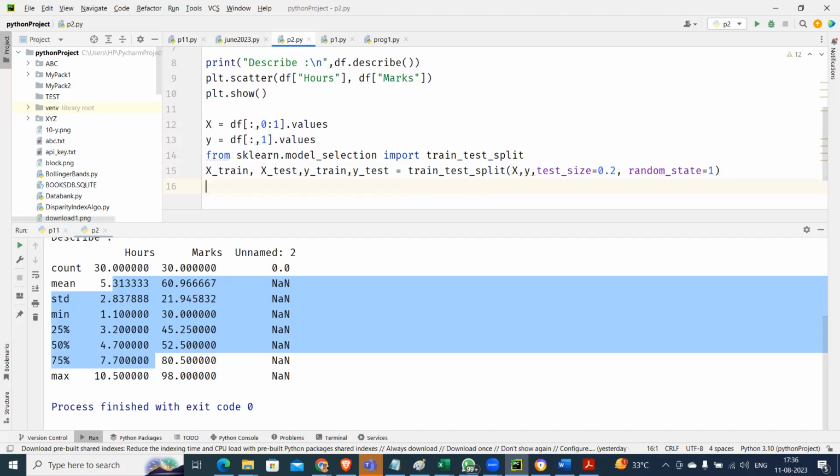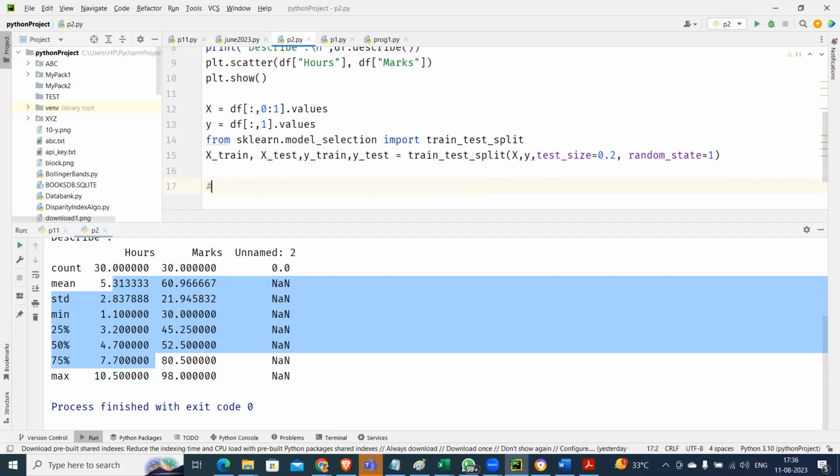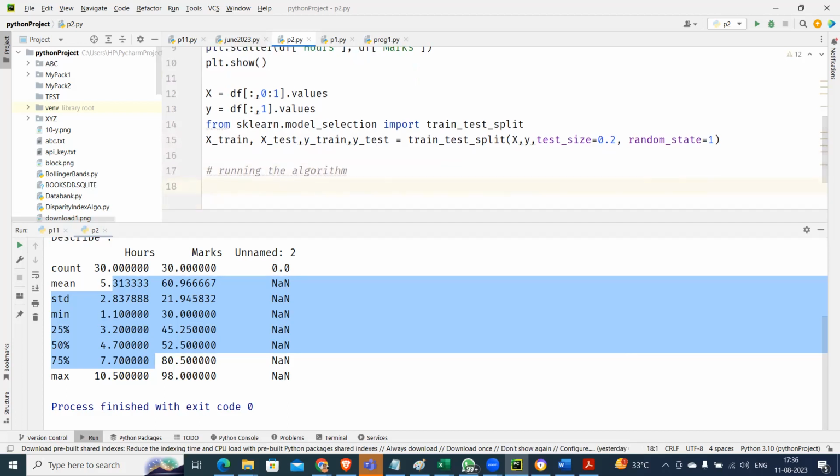Now we have to run the algorithm. We can do both now, like we can take test size as well and random state as well. We have taken both, no? Random state, see, when we say 20%, which 20% should be taken as test? If you do not give random state, every time you run it, it will take different rows as the test size.